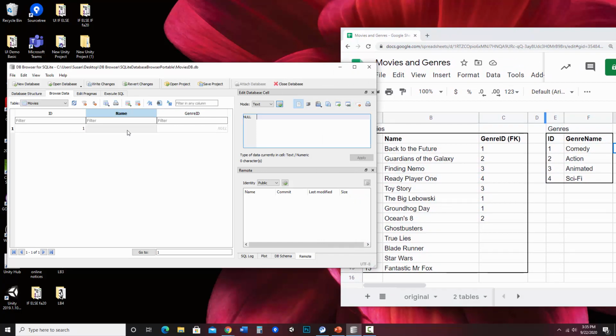All right, so I'm going to enter this first one, Back to the Future. And then to choose my genre ID, what I'm going to look at is my genre table, which actually looks just like this. So I'm just going to leave this up for reference, to see what number it's going to be. So for this, it's a comedy. I'm going to enter 1. And I can hit tab and it'll go over. So then I just start entering these in.